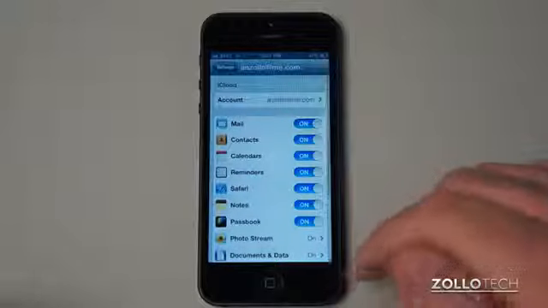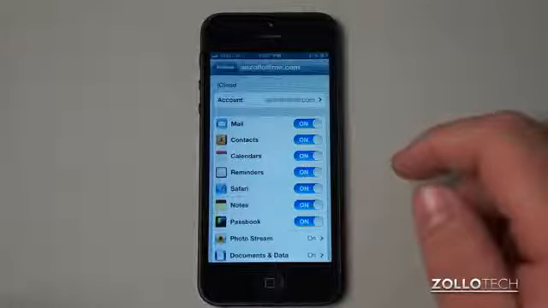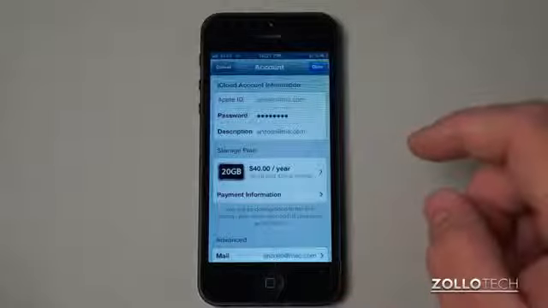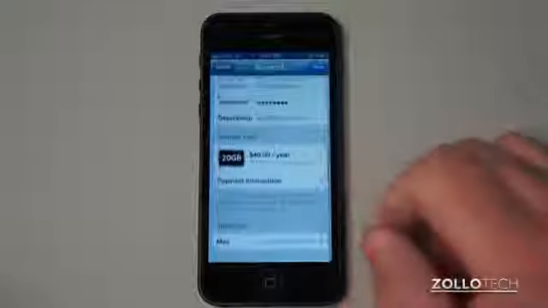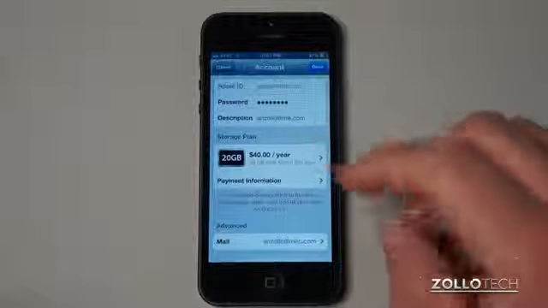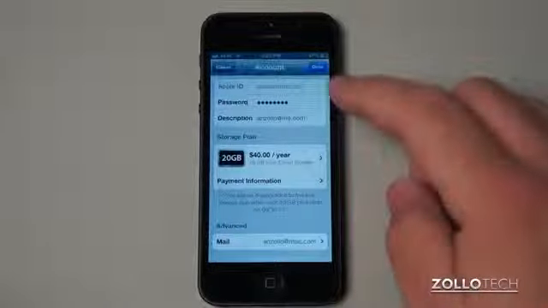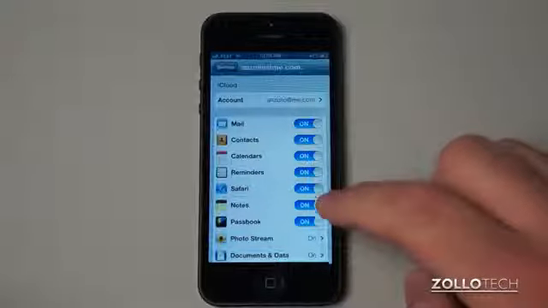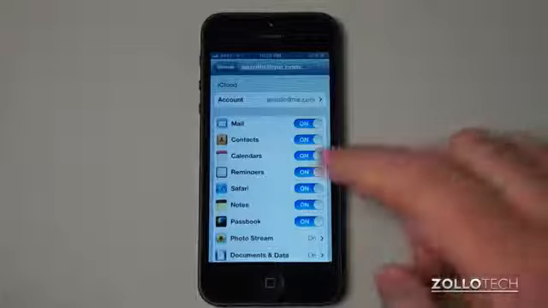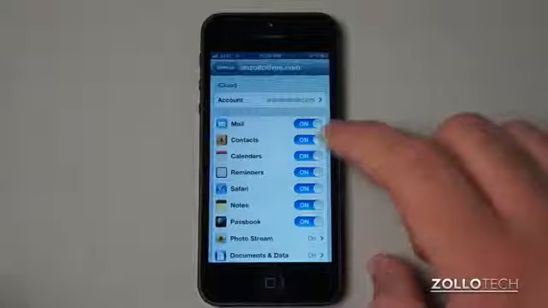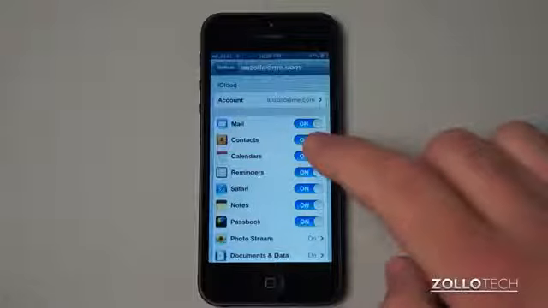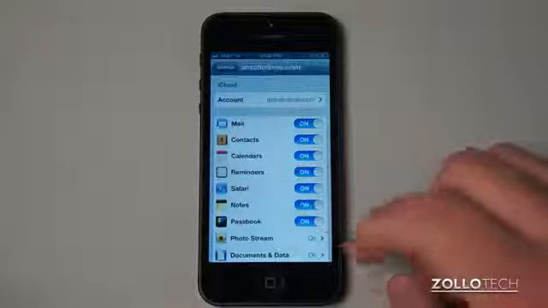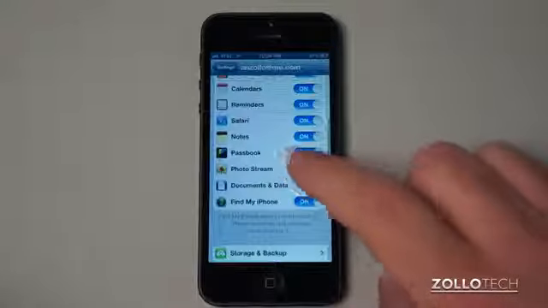Under iCloud, we have all sorts of options for your iCloud account. That's your account name, and you can see name, password, description, your different storage plans. I'm actually grandfathered in, so I have a 20 gigabyte plan, and then my email down at the bottom. Now you can see every one of these things on mine is turned on. That's because I use iCloud for every one of these things. What that means is iCloud will save my mail settings, my contacts, calendars, reminders, Safari, notes, Passbook, PhotoStream, documents and data, and Find My iPhone.